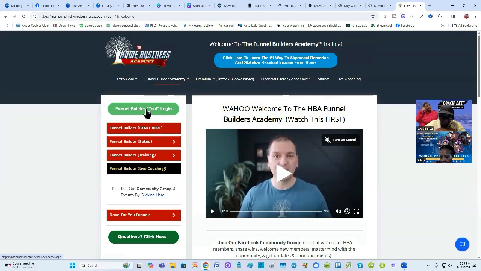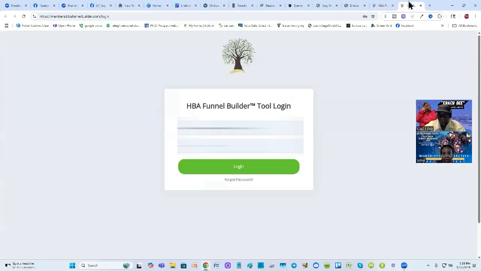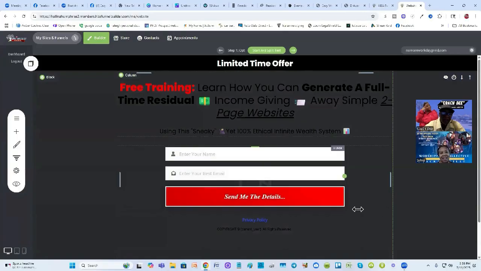Then I come over here and personally, I just right click and open up a new tab. And then I hope I saved my new password in there. Okay, I did. And so then you're in the Funnel Builder. You'll be in whatever area you worked on last. That's where you'll be at. Okay. And we're going to do this one.